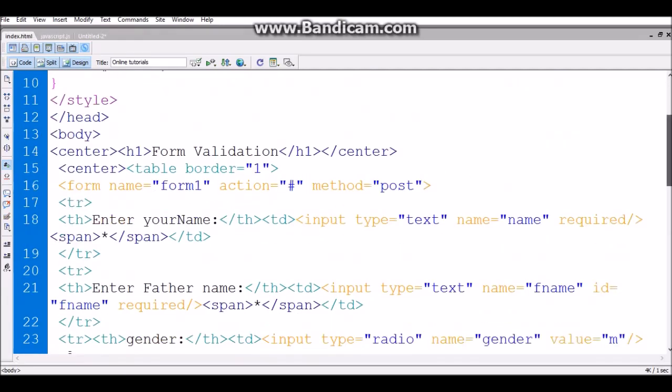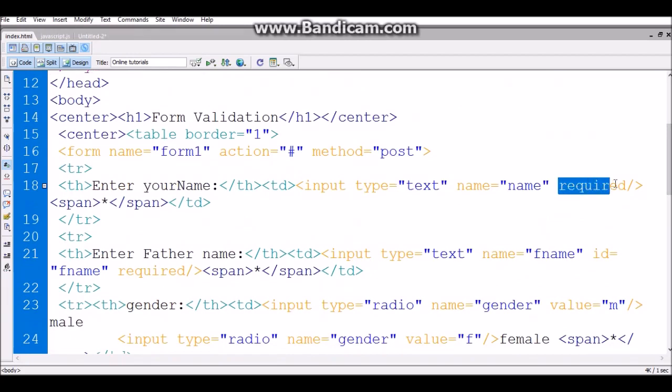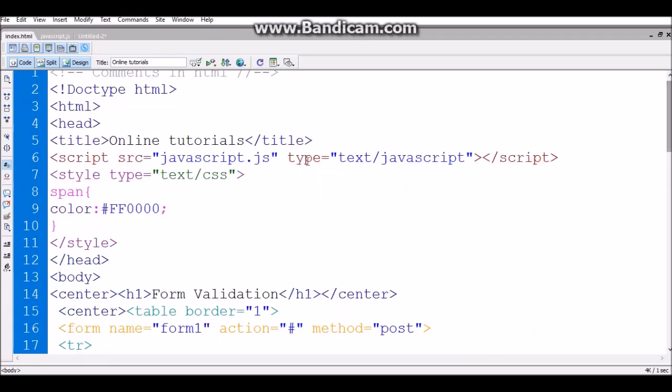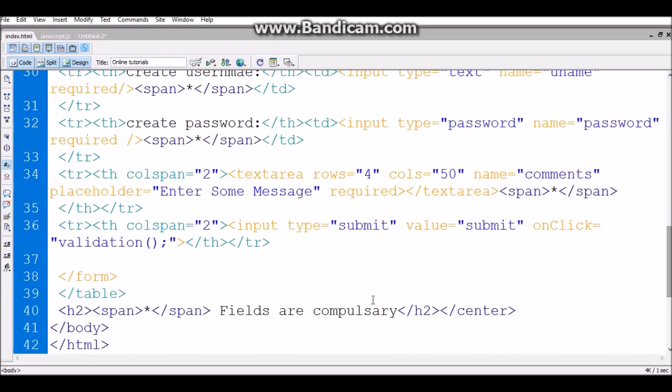Another important thing is I added an extra feature called the required attribute in the input tag, which is newly introduced in HTML5. If we place the required attribute in the input field, then HTML5 won't accept null values. I also added a span tag in which I give a star. I highlighted this in red color, and at the bottom I mentioned that all the red color fields are compulsory or mandatory.